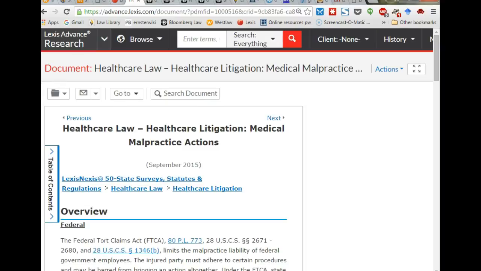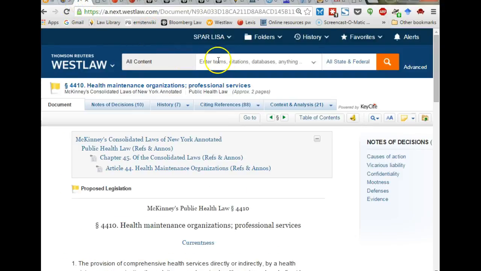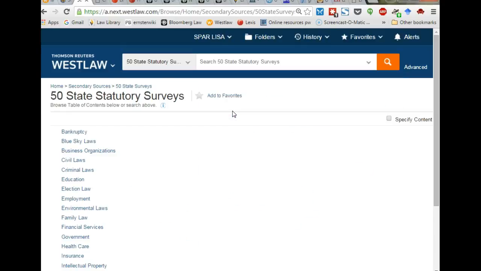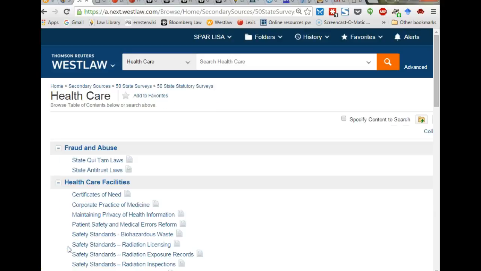These also exist on Westlaw. Same caveat applies in terms of expense. Again, typing in 50 state statutes, and it works the same. You go to your particular topic, you click on it. It'll look a little different because it's on Westlaw.